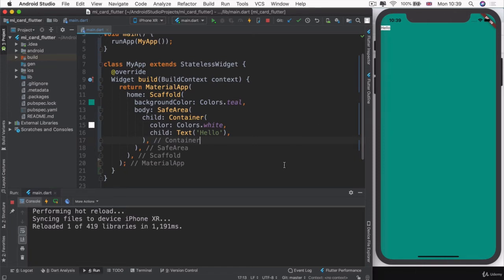Whenever you're creating something for the user interface that you don't want to bleed all the way to the edges, but instead you want it to be fully visible to the user, then you're going to be using your safe area. What else can you do with your container? Well, we can also change its size, such as its width and its height.